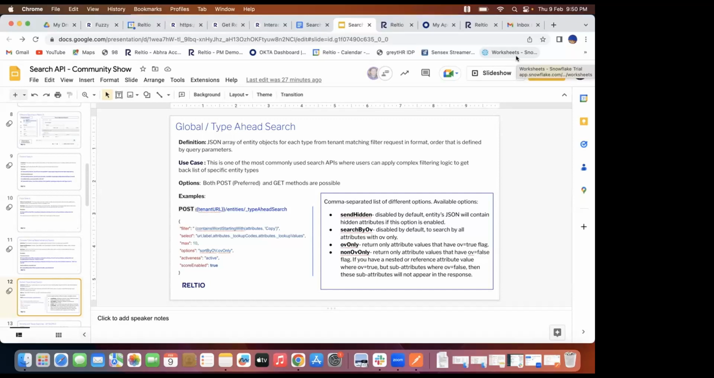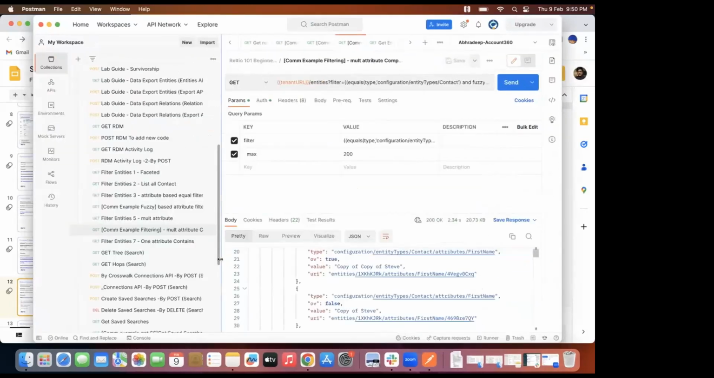Here there are options: both POST and GET methods are possible. Reltio recommends using the POST method because then you have the condition for the search passed in the body. When you have a long and complex example or use case, it helps to form that query and call the POST API instead of GET. So let's see if I have an example for this one.